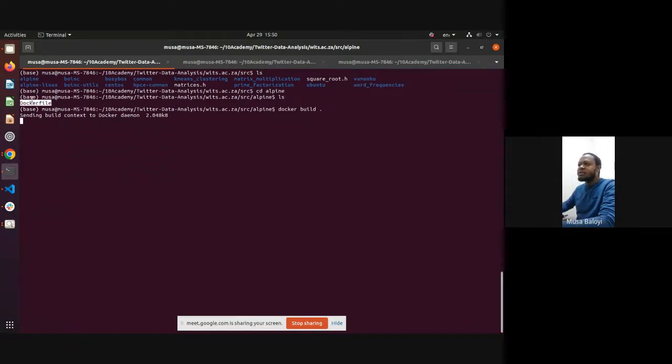So it looks for, in that directory where you are, a Dockerfile, which you already have here in this directory.